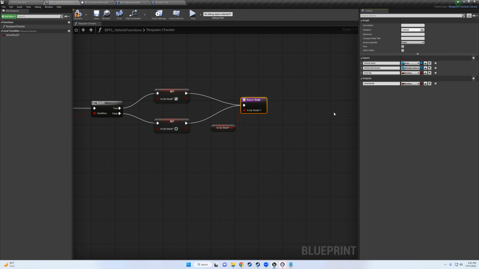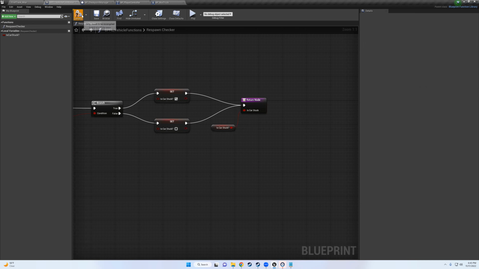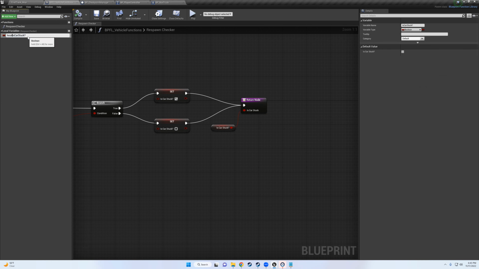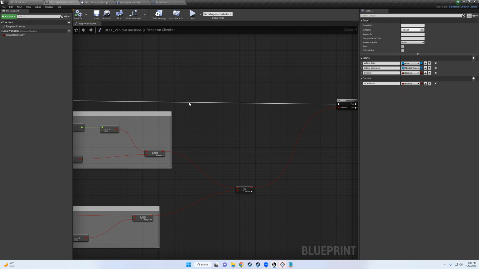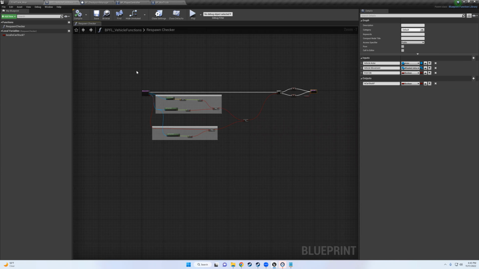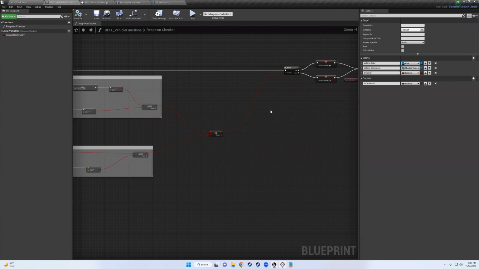Let's see. There we go. Compile and save. Actually, since it's a local variable, I'm going to do local is car stuck, and then this will be is car stuck. There we go. Compile and save. All right, so now that's just going to check to see if we can respawn the vehicle. So is the vehicle stuck? Okay, great. We can respawn the vehicle. Of course, we don't have that logic built out.